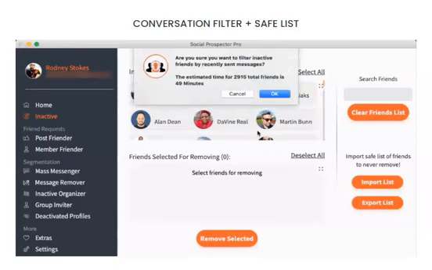So let's say I click on 1 year. You can see right here, it says, are you sure you want to filter inactive friends by recently sent messages? The estimated time for 2,915 total friends is 49 minutes. So like I said, it takes a bit more time, but it gets a lot deeper and a lot more accurate. So this may be something that you only do once a week, once a month, who knows? But this is completely optional.